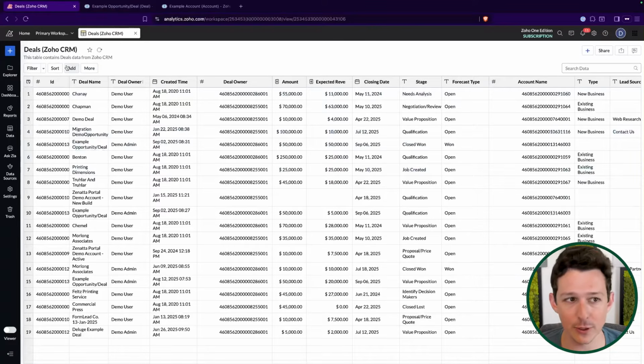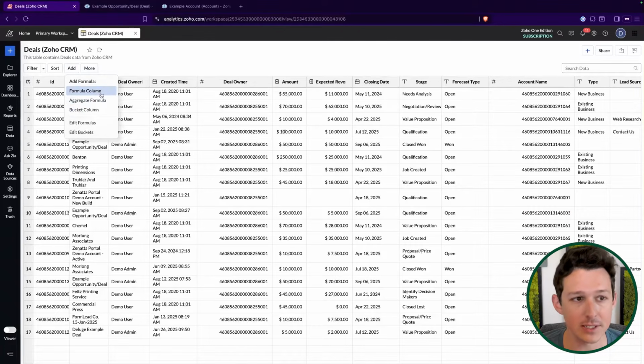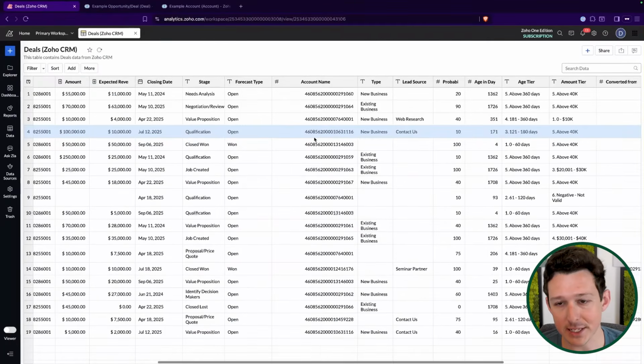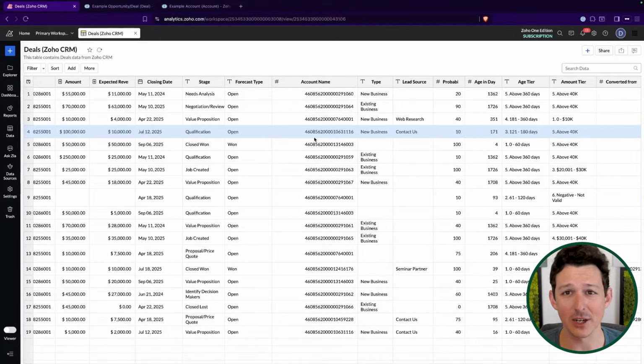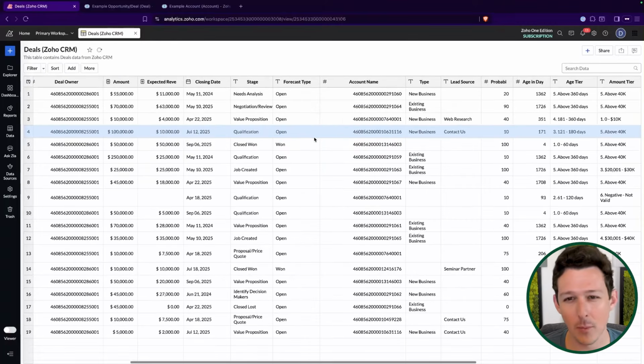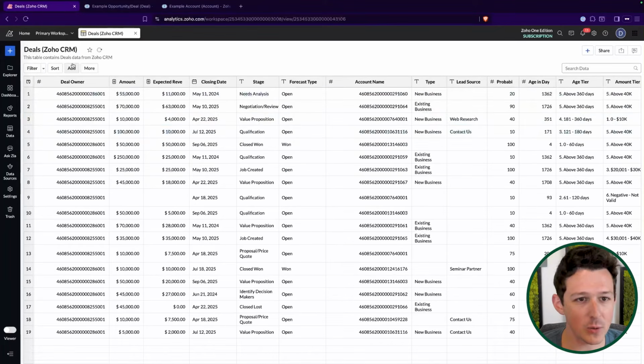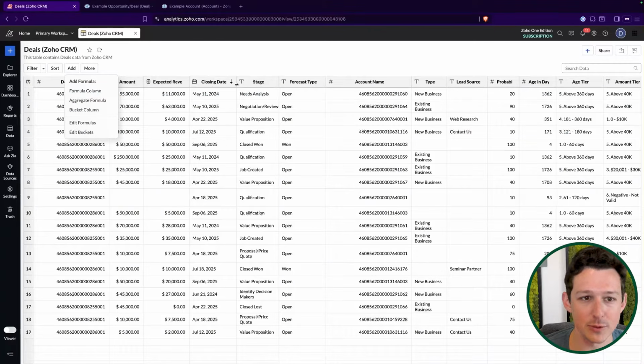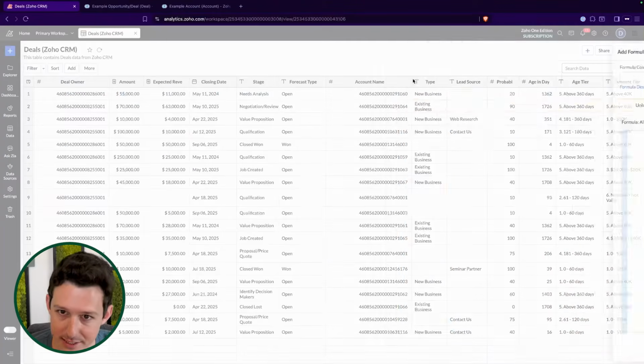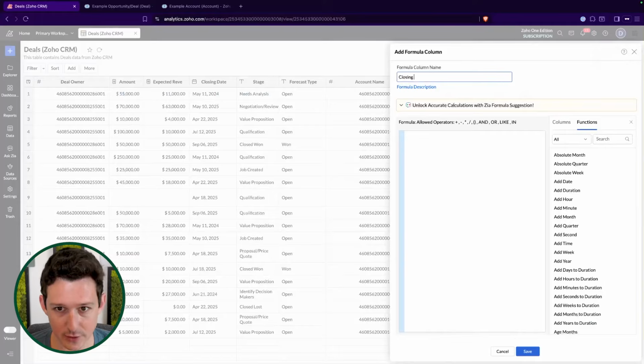Couple more things I will show with the data. So inside of the data, we can add things like formula or aggregate formulas. A formula column would essentially be a way to create some type of, it's almost like an Excel statement. Technically, you write them more like SQL statements, but they'll be pretty familiar to you. So let's say we wanted to do some type of new date, closing date plus 30 days, let's say. We could come in here and create a new field.